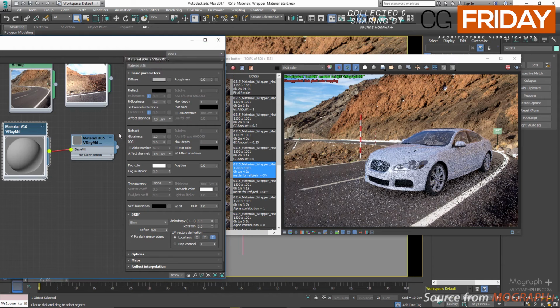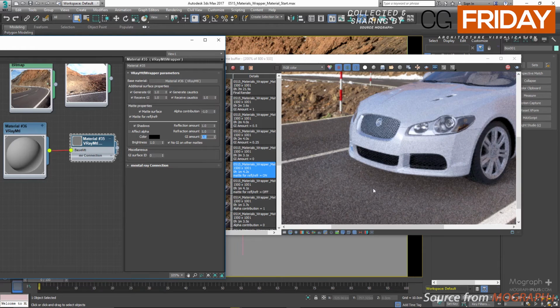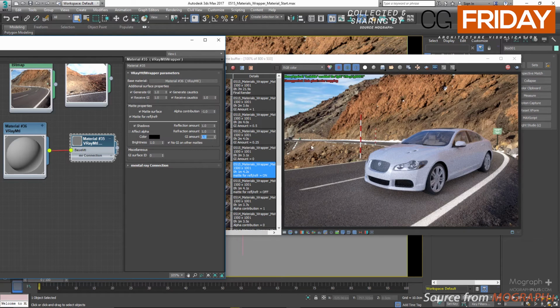We have refraction amount, which shows the refraction from the base material, and a very important option, which is GI amount, and this determines the amount of GI shadows. In the active shade, you can notice how the white color of the car is affecting the GI on the matte surface. Maybe it's a bit too much in this case, and if I zero out the GI amount, you can see the GI shadows from the car on the matte surface are gone.